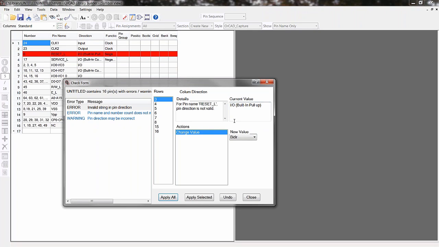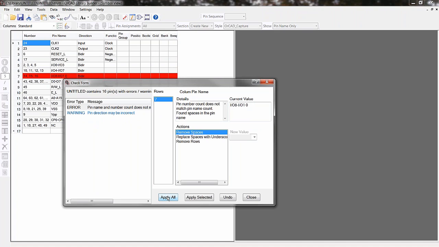So in this case, the message here is invalid string in the pin direction. So the pin direction, again, you can think of as being a pin type. I/O built-in pull-up is not an acceptable OrCAD Capture symbol pin type. Software is suggesting that you call that bidirectional. So I'm going to, again, that's probably true for all of these. I'm going to say apply all and apply bidirectional to those pins.